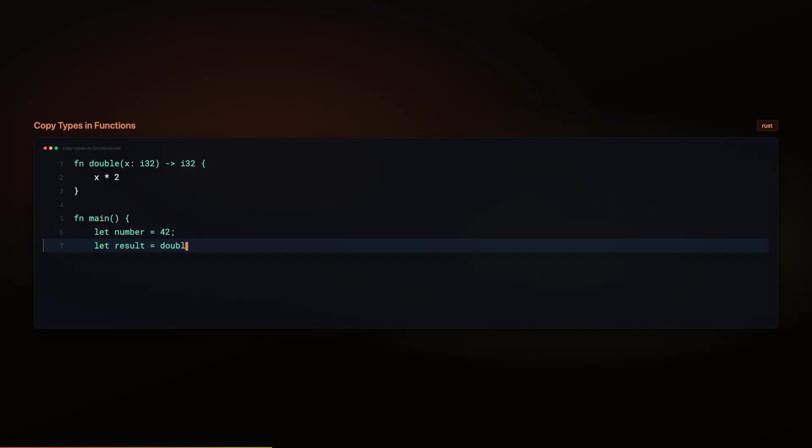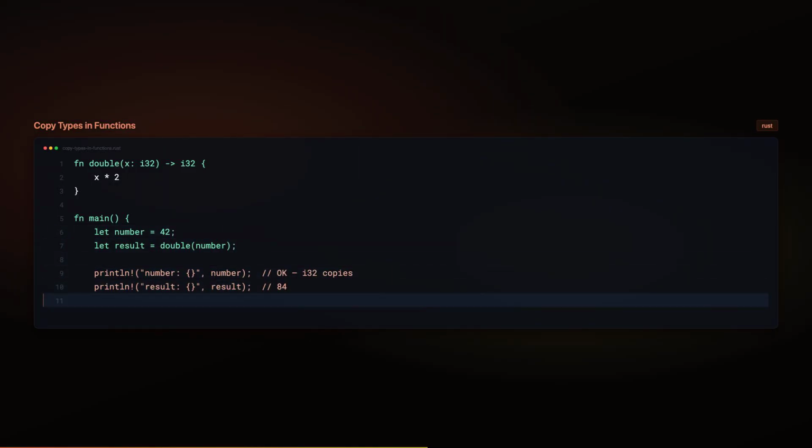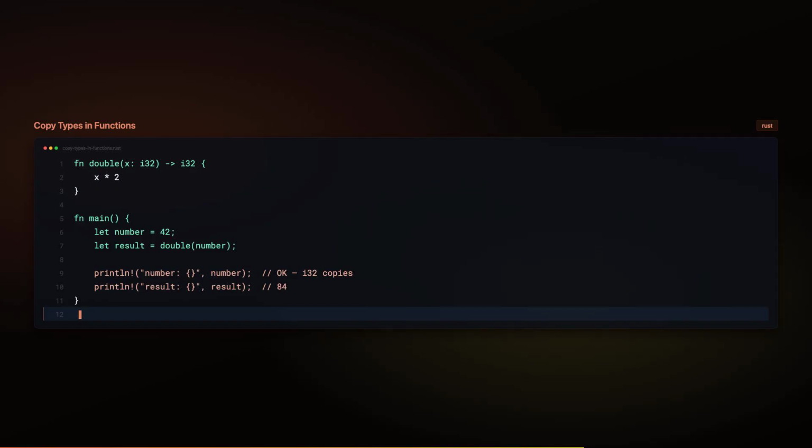Copy types pass to functions without moving. An integer is copied when passed. The original variable stays valid. This is because copying a few stack bytes costs almost nothing.